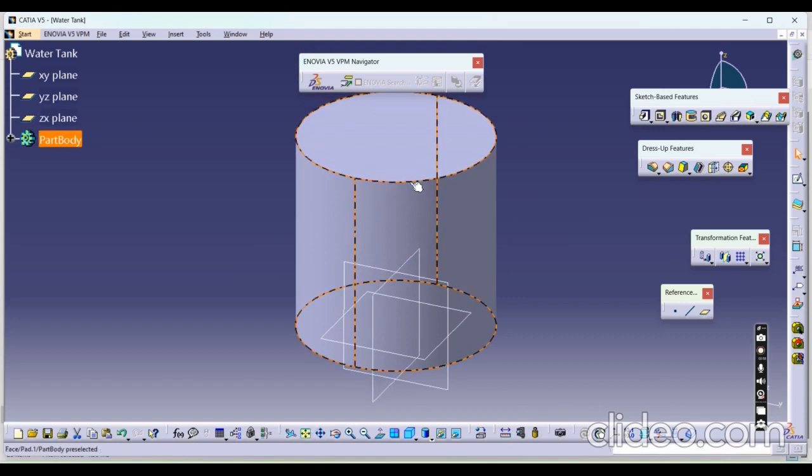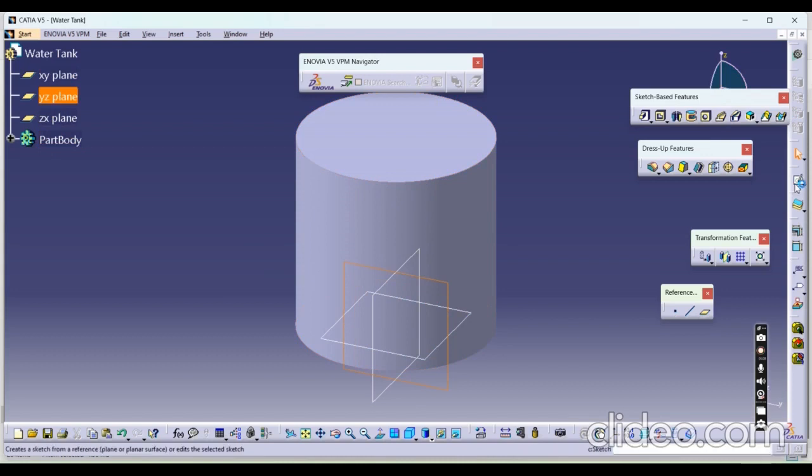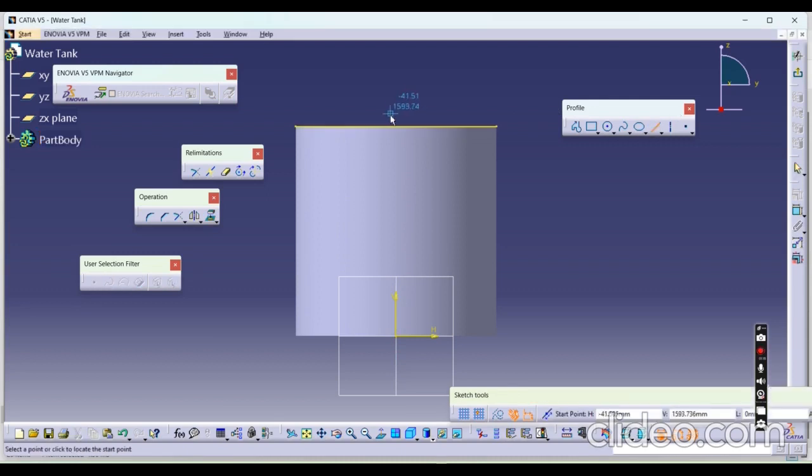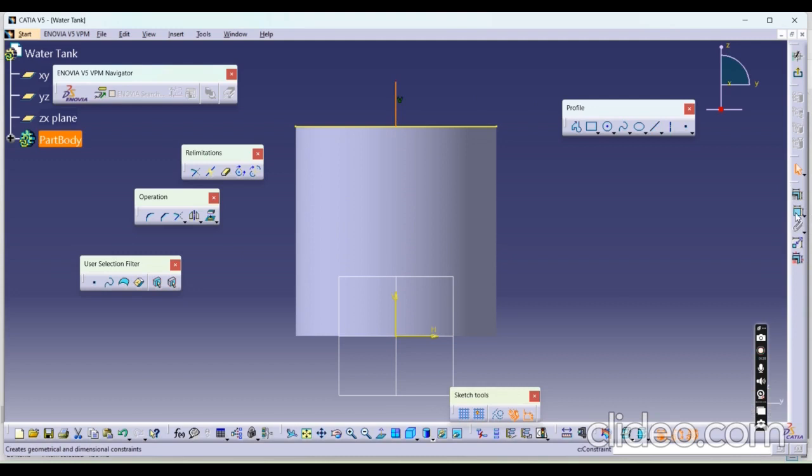Then you have to select this front view, that is the YZ plane. Then come for sketcher, and this is the front view. In this, first of all we have to create the project 3D elements. First we have to select this base, then we have to pick this line, and from the center point, draw one line, and the height of the line is 200 mm.